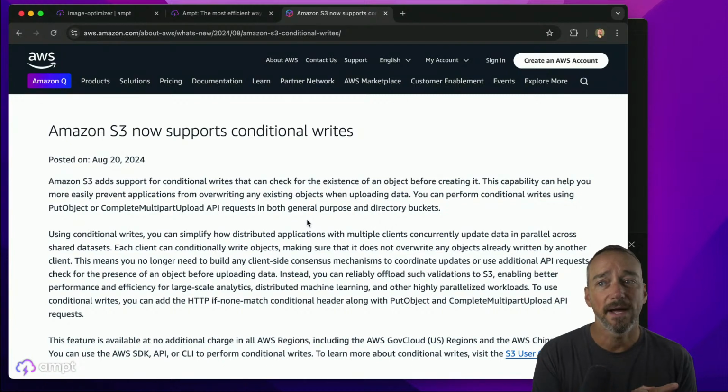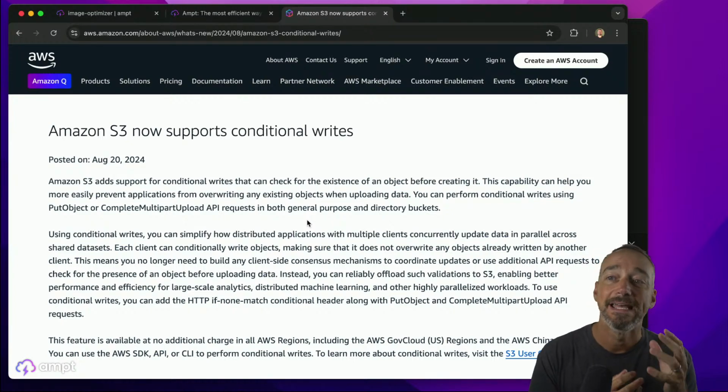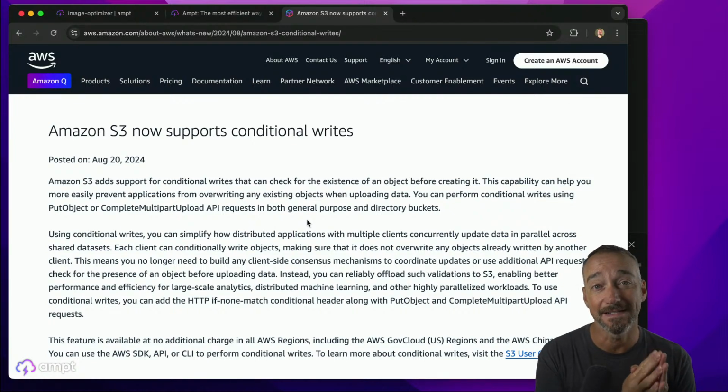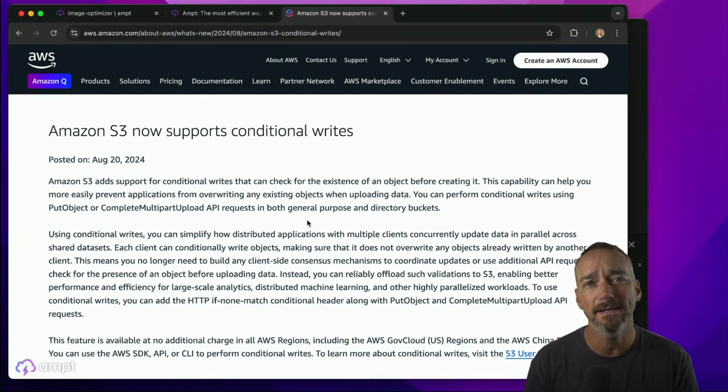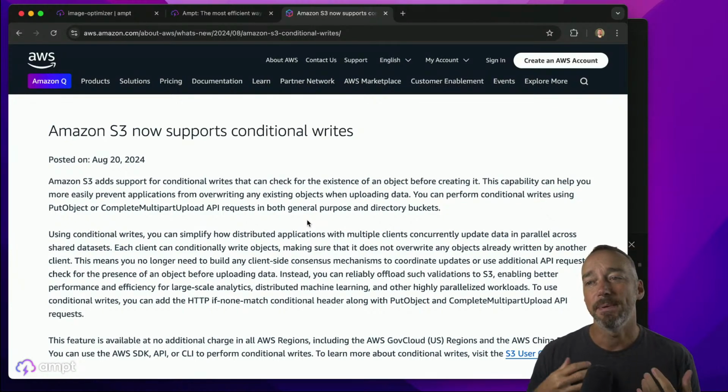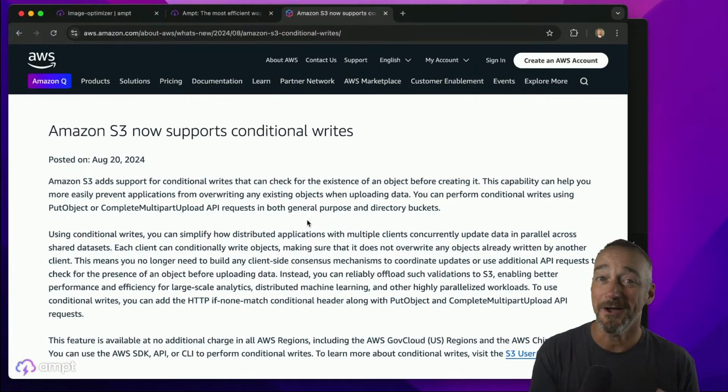So what conditional writes are: if you've ever used S3 in the past, you use a put object command in order to write a file or a blob, some sort of an object, into the S3 object store. And if that file already exists, it just overwrites that file. That's probably the behavior that you want. Most times you want to be updating a file. That makes a lot of sense. But the idea behind conditional writes is that sometimes you might not want that.